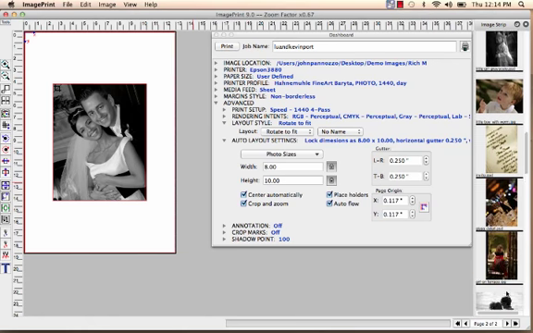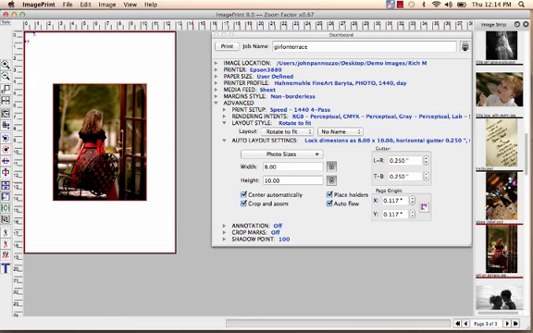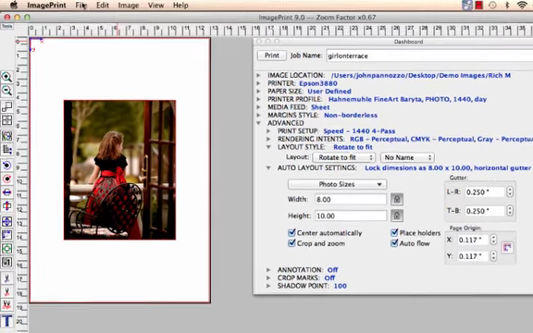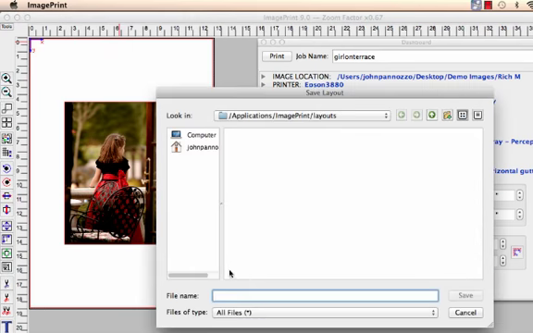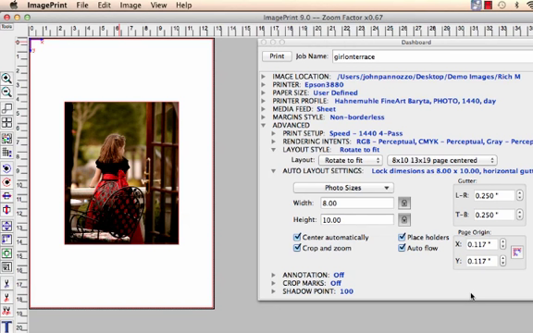And now with autoflow on, what it's going to do is create one centered image per page. And this is how we can quickly create workflows in ImagePrint, and we can also save these workflows. So things that we're going to do repetitively, we can go in and save this layout scheme, and we can give it a name. So we'll call this an 8:10 on a 13:19 page. Centered. And we'll save that. And now when we want to come back for future use, we can just load that layout scheme and be right back where we were.